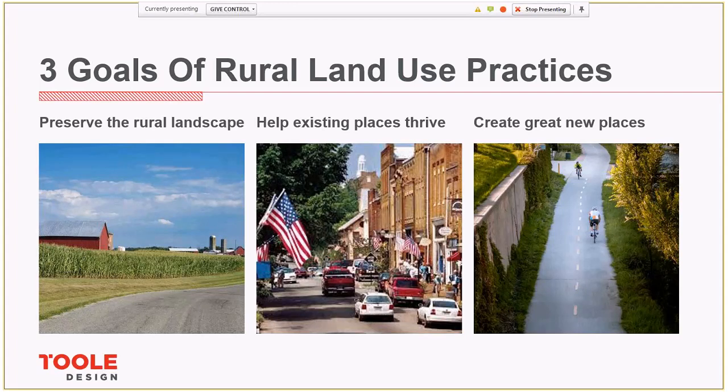Another goal should be helping existing places thrive by taking care of assets and investments such as downtowns, main streets, existing infrastructure, and places that the community values. And the third goal is helping to create great new places, building vibrant, enduring neighborhoods and communities that people don't want to leave. These goals are from a resource developed by the International City and County Management Association titled Putting Smart Growth to Work in Rural Communities. I found it very helpful as I was putting together this presentation, and a link to it will be included at the end of the presentation.